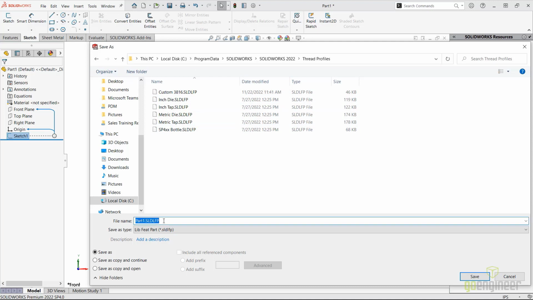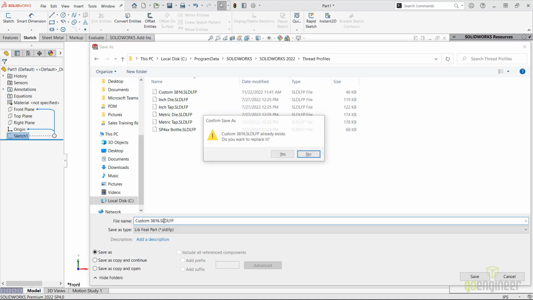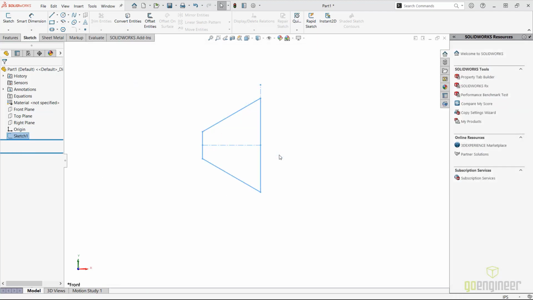Now we already have a 3/8/16, but I'm going to go ahead and name it this anyway. Now you can see that this has become a thread profile. You see the library feature indicators, and that's all that we need from this. We can access this inside of our thread tool now. So let's go ahead and go back to this.